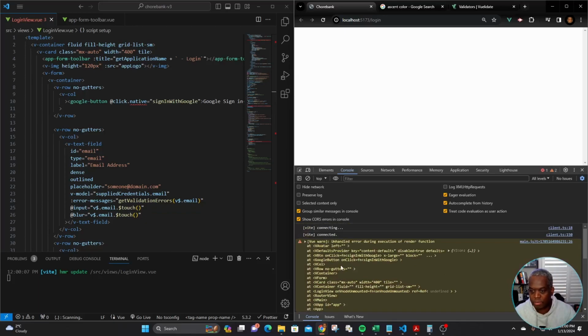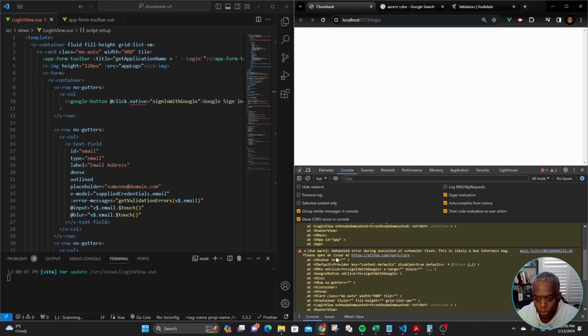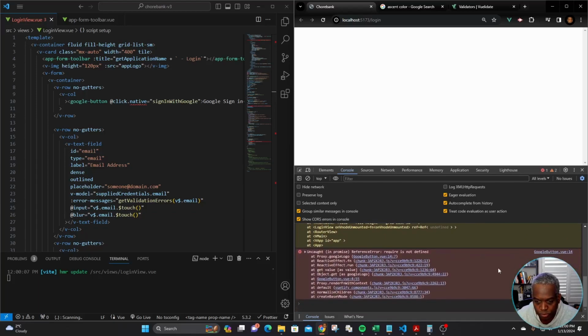So here we are. Avatar, I don't like your icons. This is what this is saying. Oh, by the way, warning, unhandled exception, execution of scheduler flush. Cool. This is where I wanted a Google button. Require is not defined. Google button.